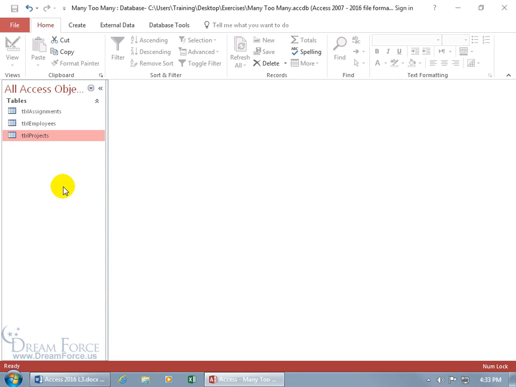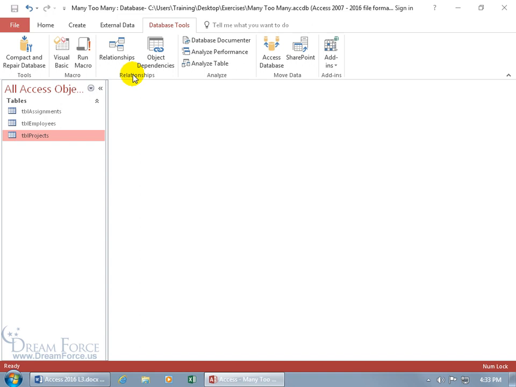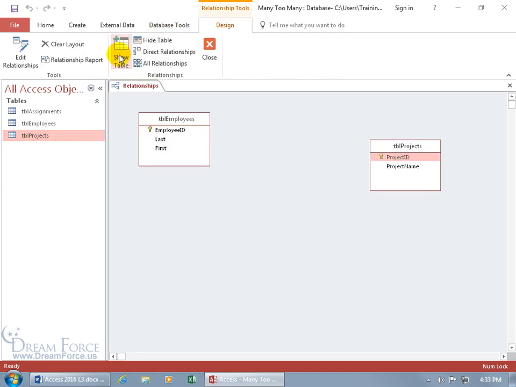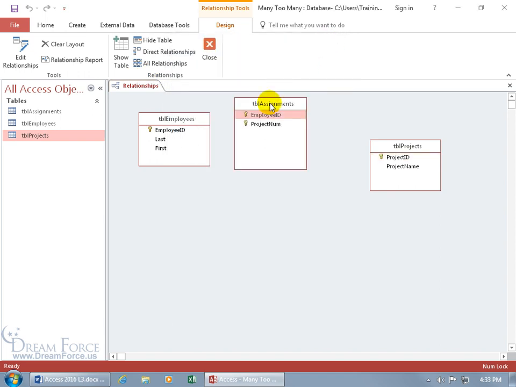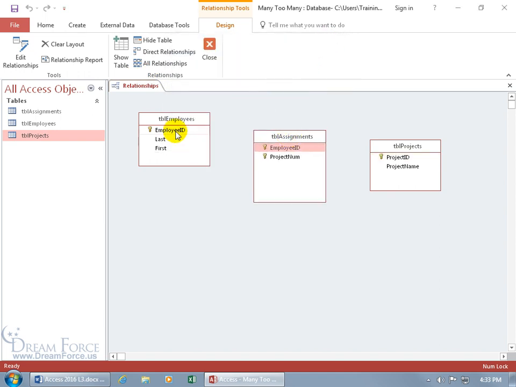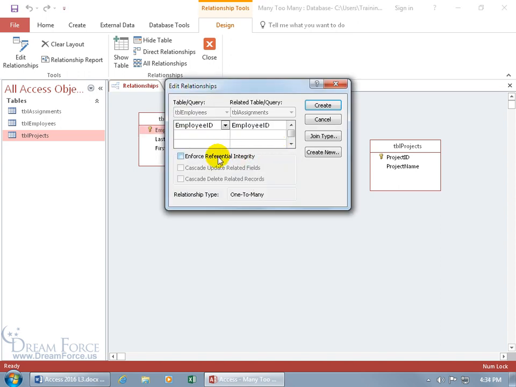And now that we got this set up, let's go ahead and come up here, click on the Database Tools tab, go to the Relationships group, open up the Relationships window, and click on Show Table. We want the assignments, double-click, close out, and let's see if this makes sense. So we got the primary key, employee ID, that goes to the primary key in the other field. We'll enforce and cascade update, delete, click Create.